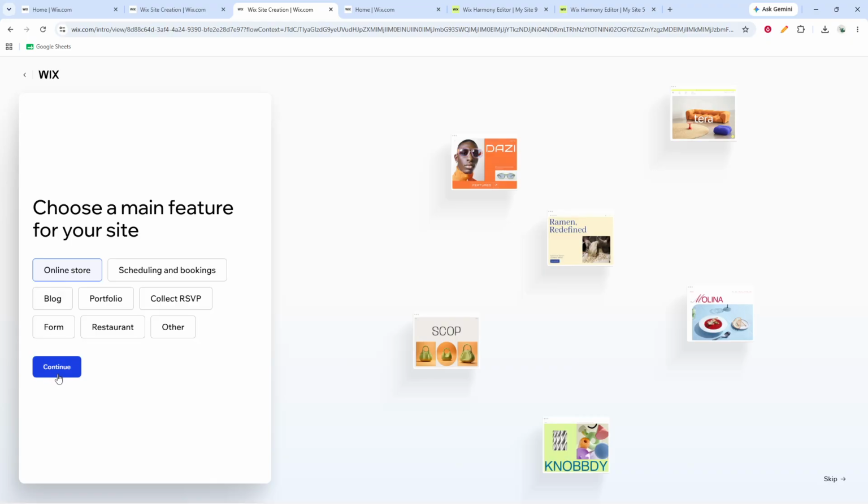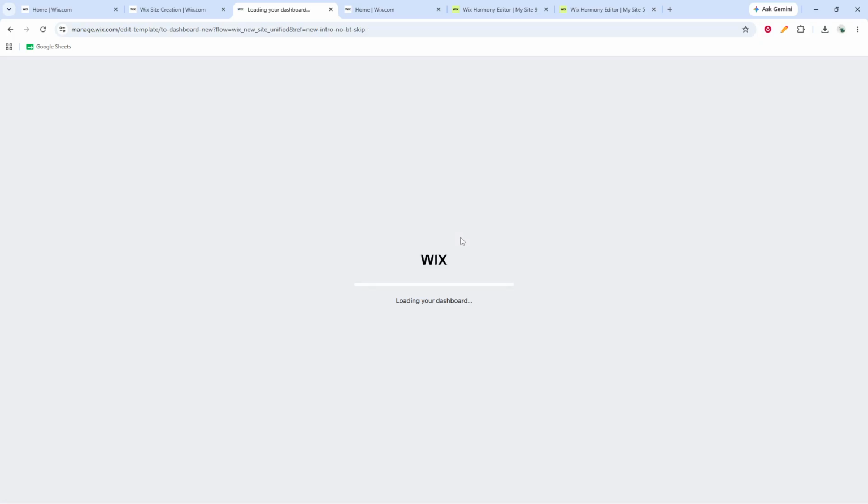Wix will take a moment to create a design based on your description. If you skip the AI setup, browse the templates and choose one to start with. This gives you the initial structure for the site before you make your own changes.